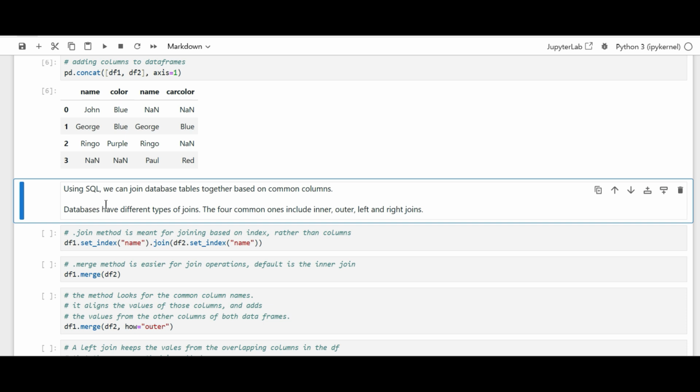In SQL, we can join database tables together based on common columns. Databases have different types of joins, and the four common ones include inner join, outer join, and left and right joins. Pandas has a join method which is meant for joining based on index rather than columns. So if we want to join based on columns, we can use the set underscore index method and specify the column before joining the data frames.